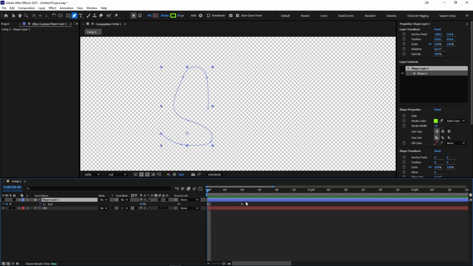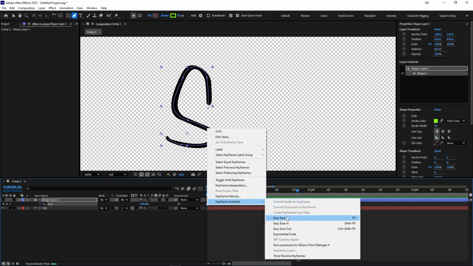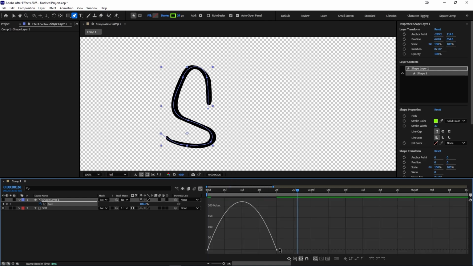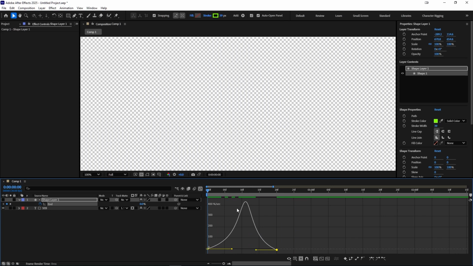And of course, if I press U to pull up my keyframes, I could play with this timing. I could play with the interpolation to just give it a little bit more character. And we can really fine tune this to be exactly how we want it.